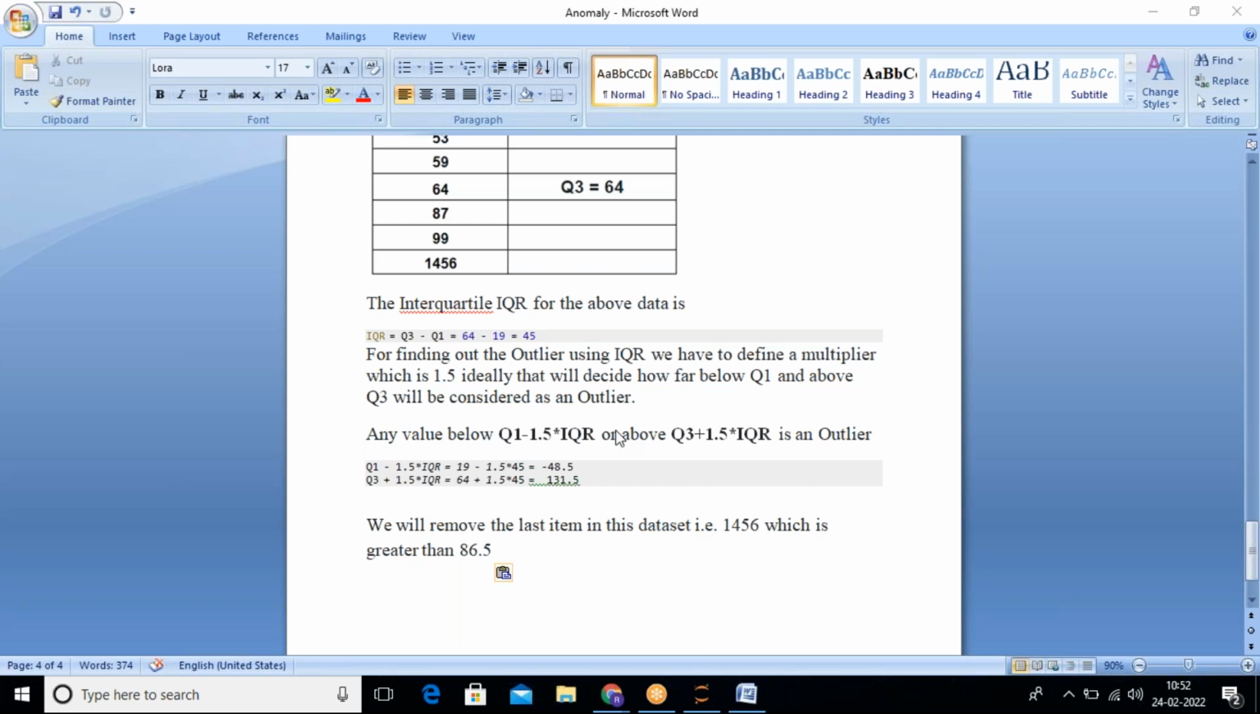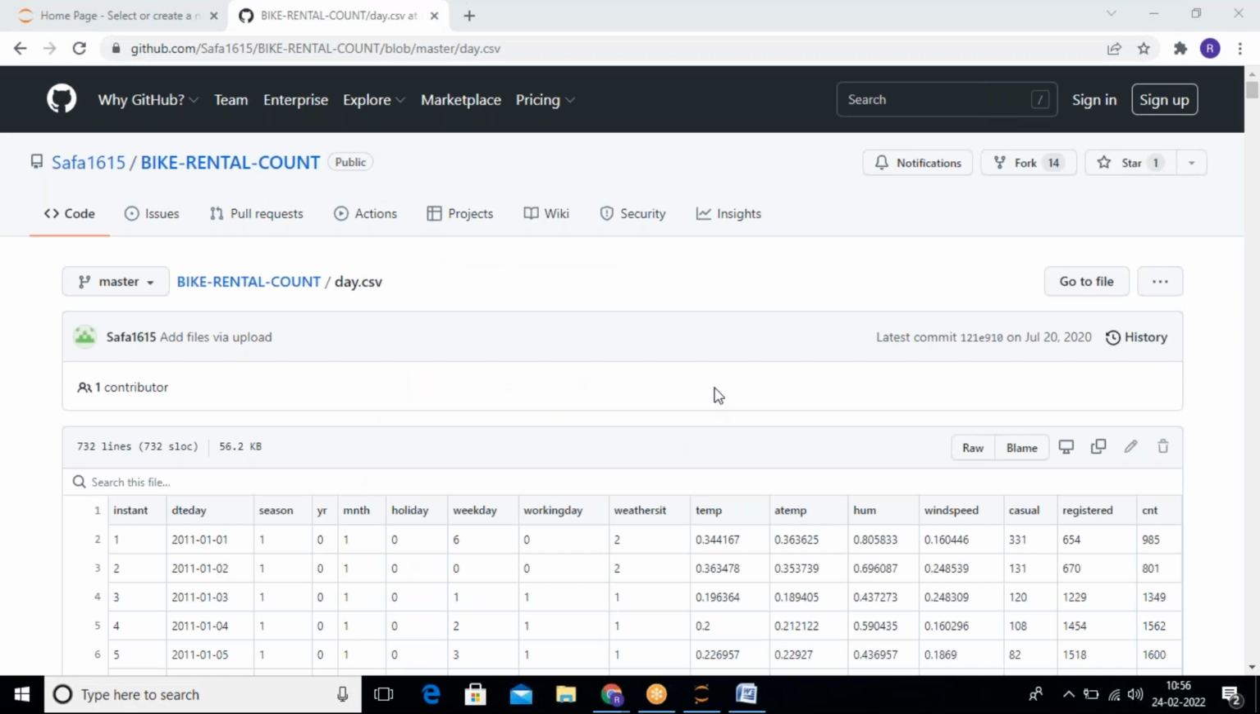I already have a very small data set. I'm not going to take a very big data set. Just have a look here. I have just found it on Kaggle. I just bookmarked it. So this is the data set, but how will I download this data?